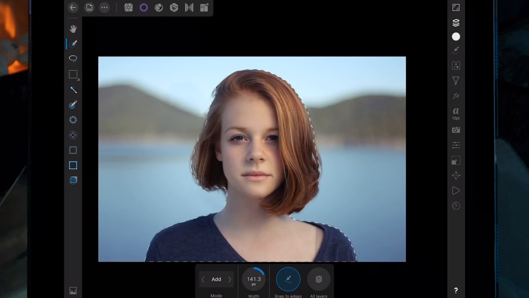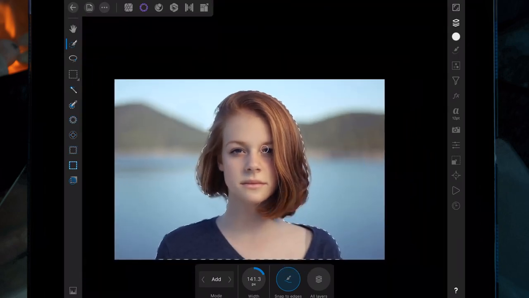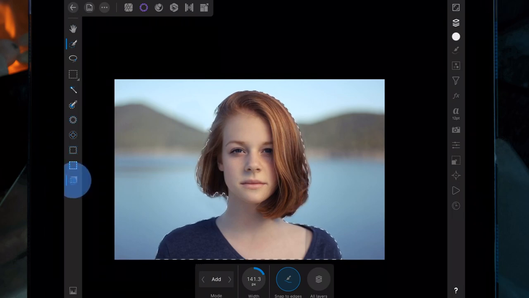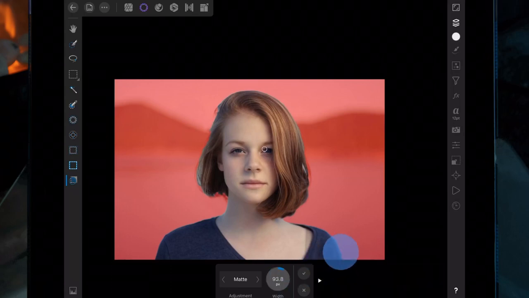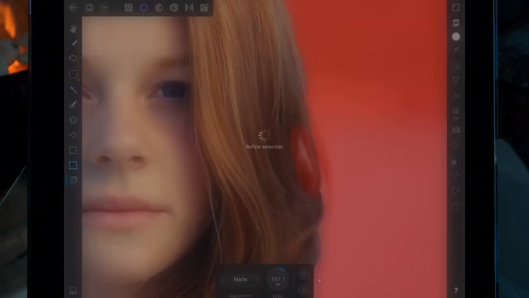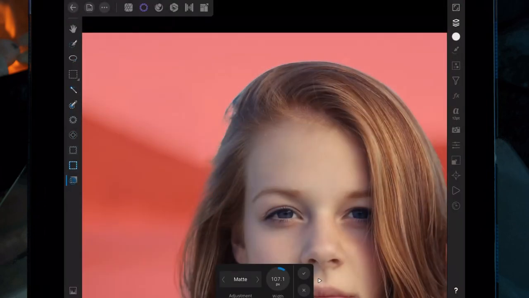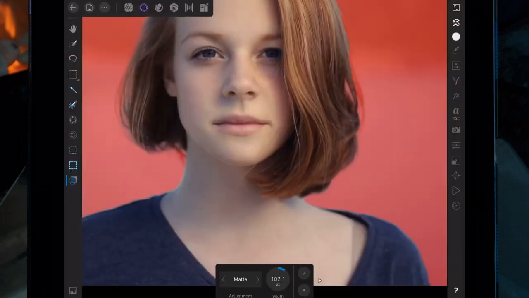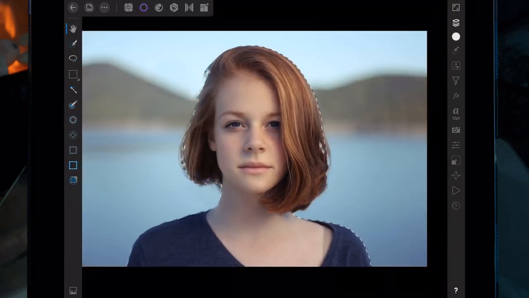So right now you can see that it's getting her hair in, but it's also getting some of the background in, which we don't want, so we're just going to refine that selection by clicking this. And then if you just brush over the part of the hair that shows the background, and that'll hide it from the selection. And then once you're happy with it, click the tick.